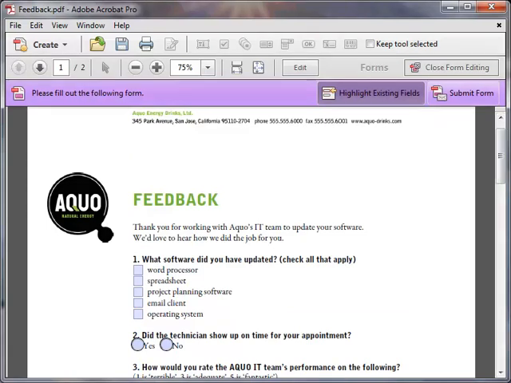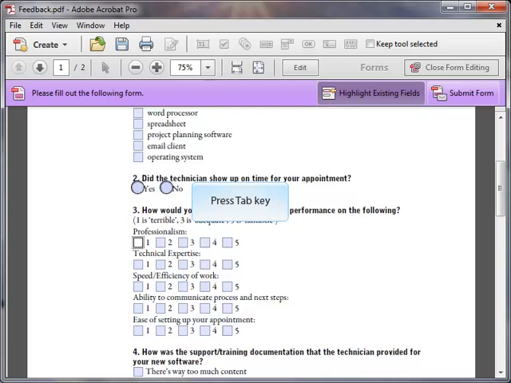The best way to test is by simply pressing the Tab key. That's what a lot of people will do to move through the form. I should be able to reach each of the questions in order. I'm on number one, word processor. That's good. Should jump to number two next. Uh-oh, it skipped number two, so we have a little fixing to do.